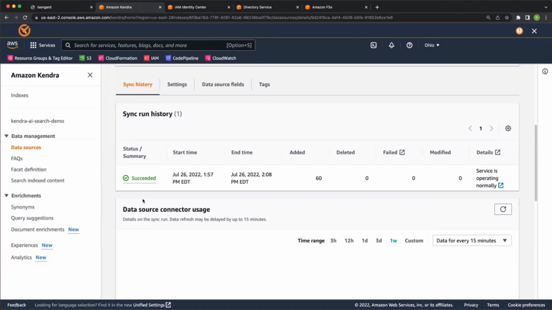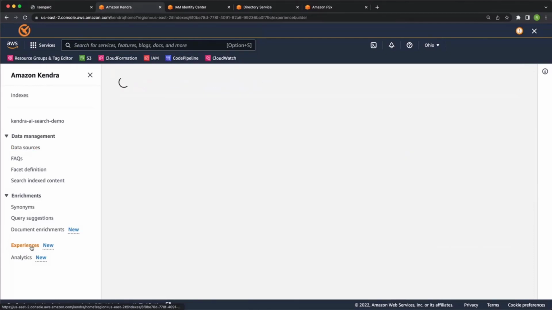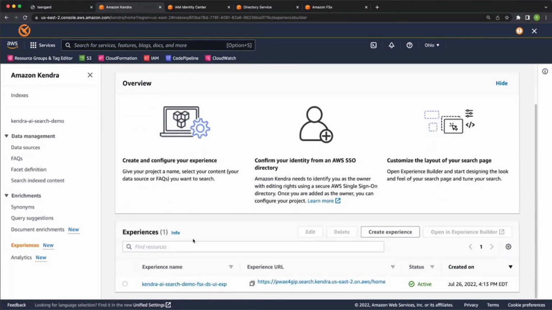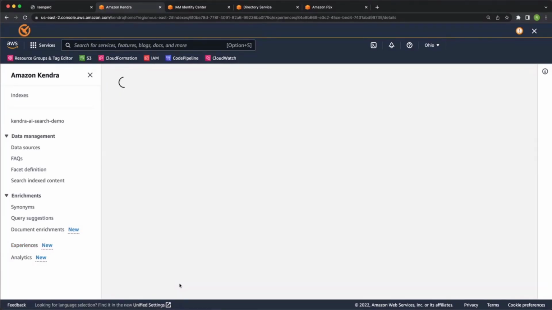So to share your search experience with different users, Amazon Kendra has recently launched a new feature called experiences. Here you can go and create an experience, which is essentially a web application that contains the various components to help build your search page. So let's quickly take a look at the experience setting.